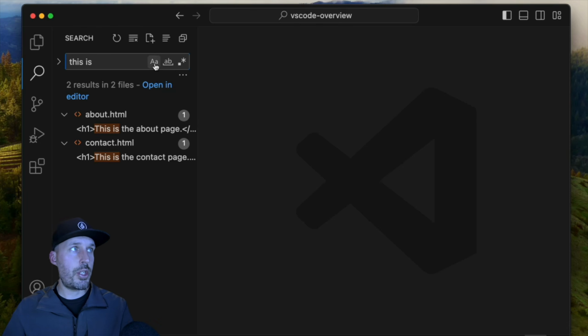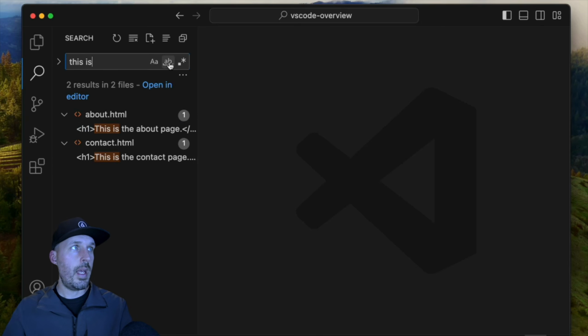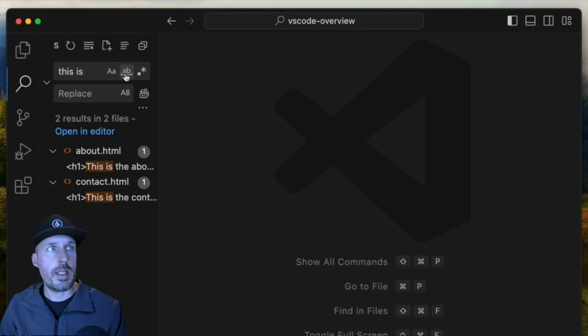I can also match the case of my search. So if I click this here, it would only look for "this is". So if I click that, you can see now there's no results found. And if I use this option here, this will match the whole word. So if I click on this, you'll notice nothing actually happens down here in my search results because it's matching the words "this" and "is".